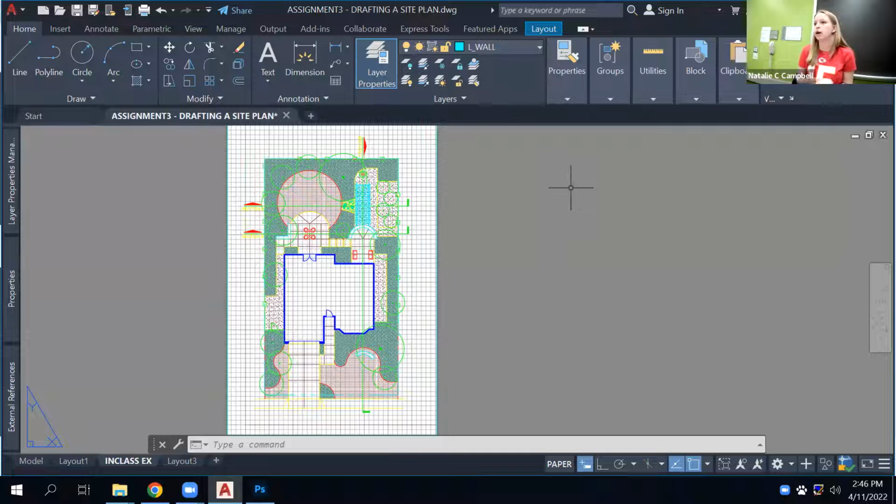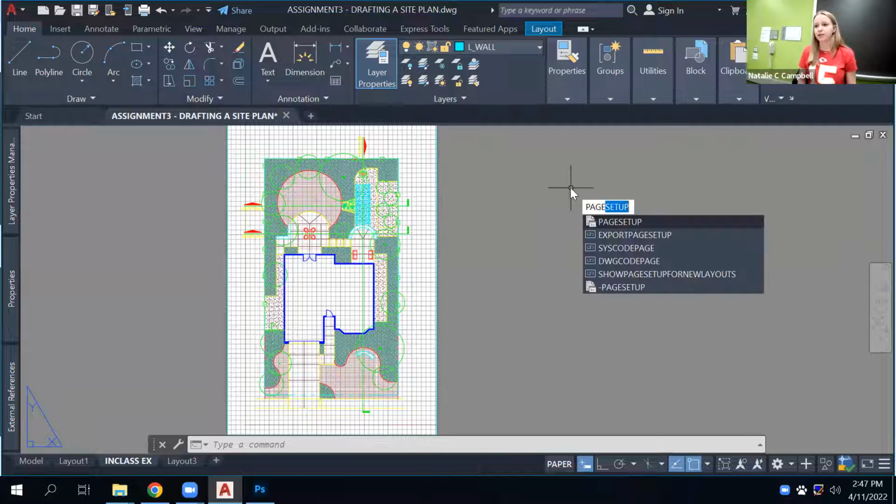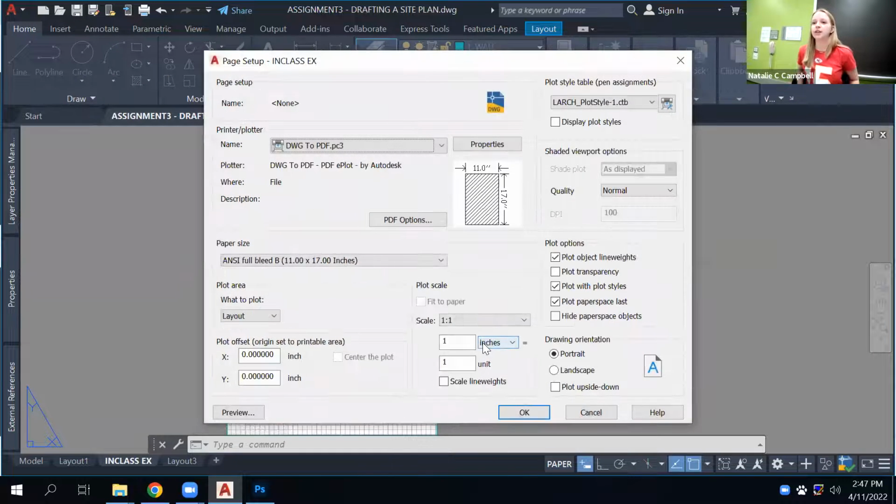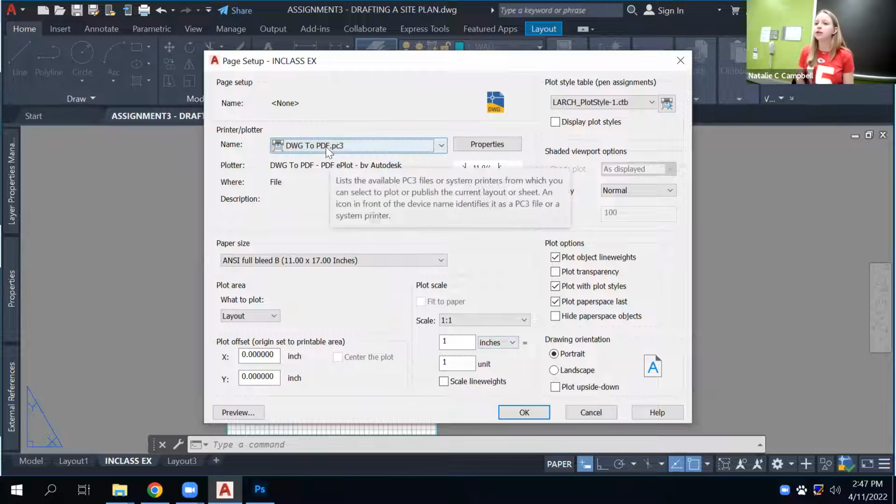What command do we use to check our page setup stuff? So plot is for your single use. But if you want to set up every single time what your default plotting settings are, what do you type? Page setup. Yep. I gave you the answer in my question. So page setup, we're going to just click modify for right now. So if you look, it says DWG PDF. A couple of you did not choose that for your section assignment. I've skimmed through those. Make sure you choose DWG to PDF. It's the best, the easiest, and the least problematic, and normally makes it the smallest file.